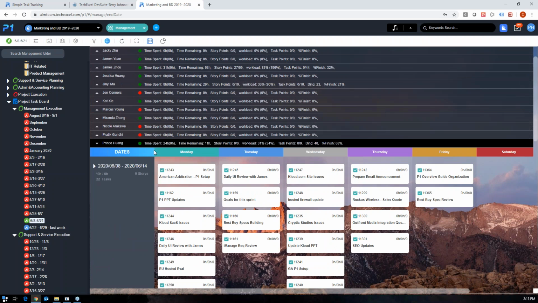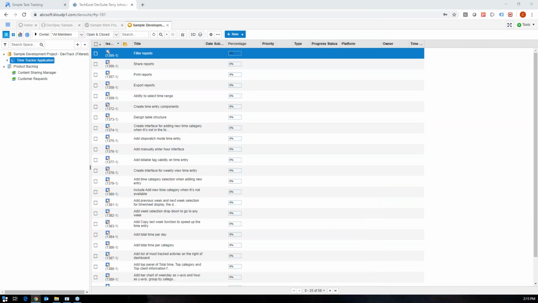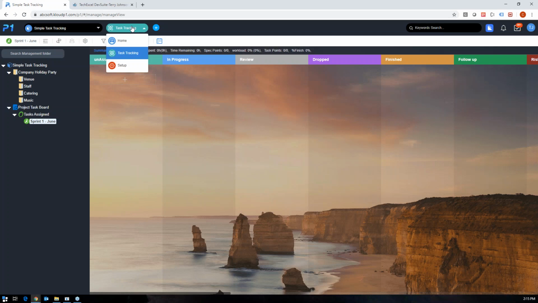Okay, so that's what a simple task tracking would be for a non-development project. And I know a lot of us do that. Not all of our projects are for developing a product and things like that. So having said that, that's what that module is for, the management module or the task tracking module. Okay, so that's as easy as it gets.